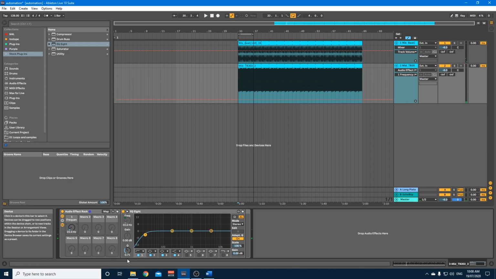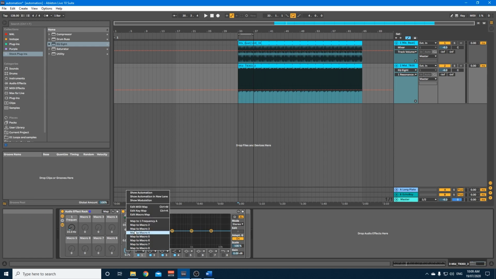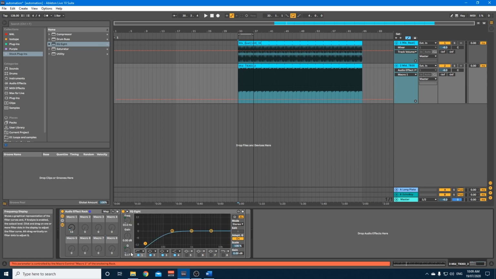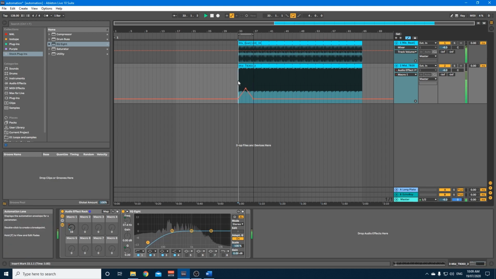Now I also want to adjust the Q or resonance at the same time. To do that, we simply right click the resonance and we shall also map to macro 1, which is now called frequency A. Okay, so as you can see, I've selected macro 1, and macro 1 is now selected up here. Let's just do a quick, do that side, and then the middle.